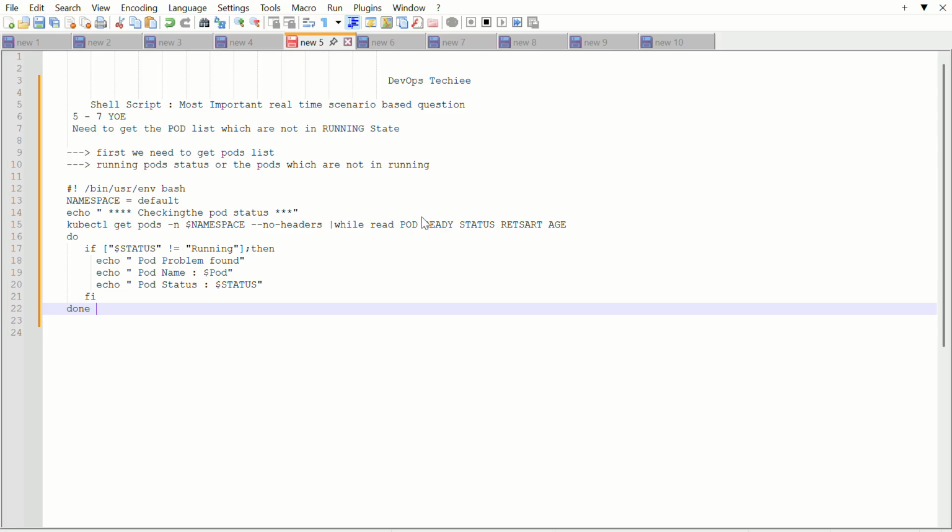So if the status is failed, meaning failed is not equal to running, then it will print that the pod has some problem. That pod name it will take, it will read from the statement above, because I already wrote the read for that value. Echo pod status, what is the status? We got failed. This is a simple question.